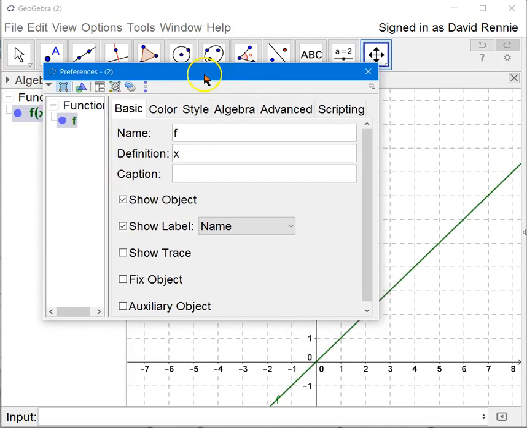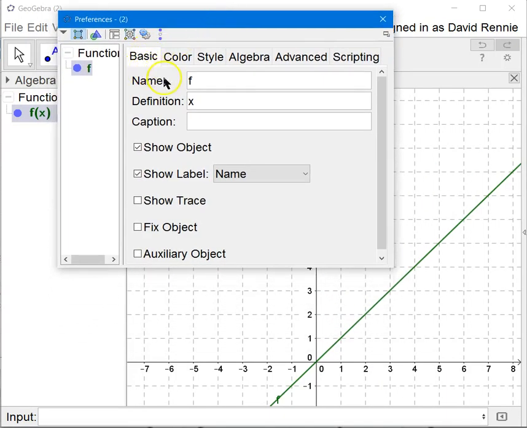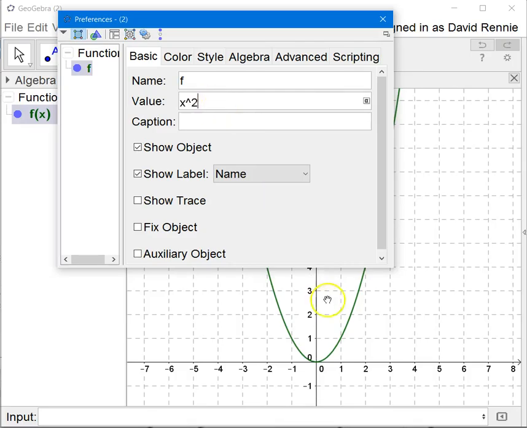Moving this out of the way so that we can see the changes as we make them. The name is going to be what you actually call the function, and then the definition is how you can change the shape. If you would like to make it an x squared function, you can just put the caret symbol with a 2 and press enter, and you can see that the shape of the function changes.